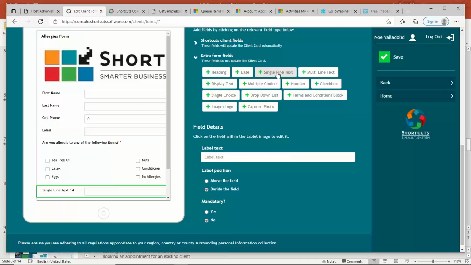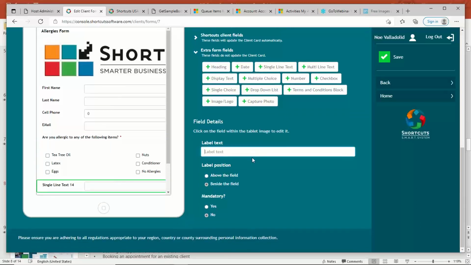So I'll say single line text. And the label, what is it going to be? Other allergies not listed. So I can have a single line that explains what is the other allergy not listed. Please list.